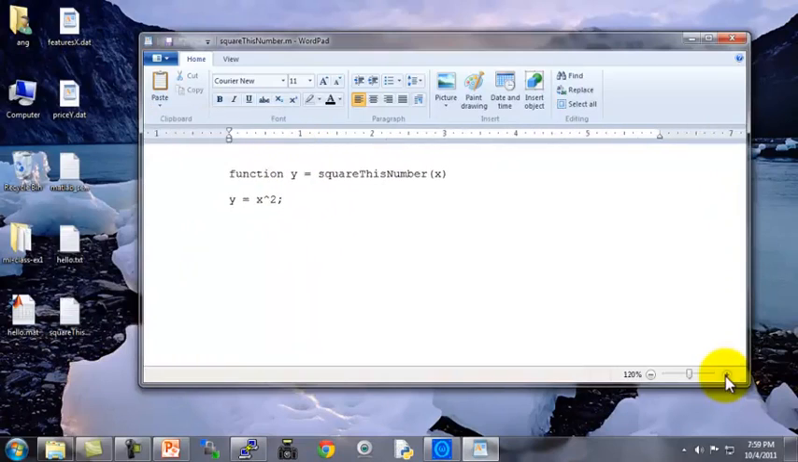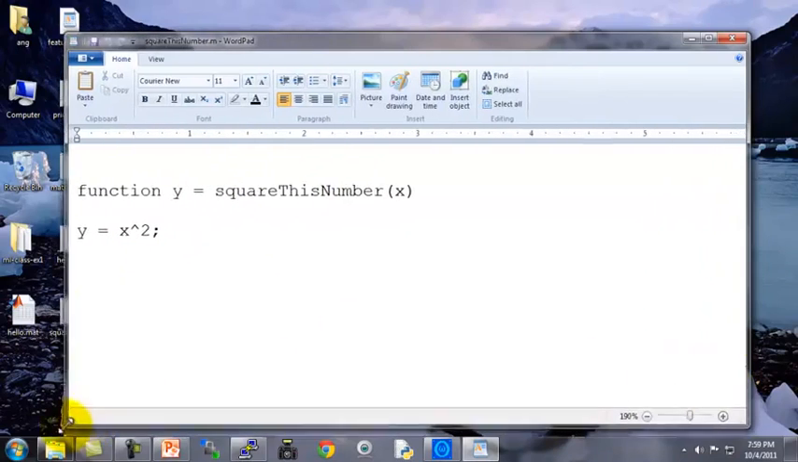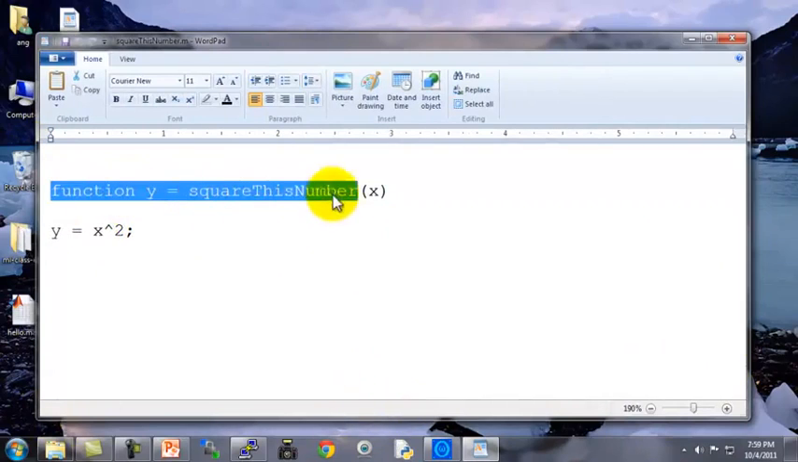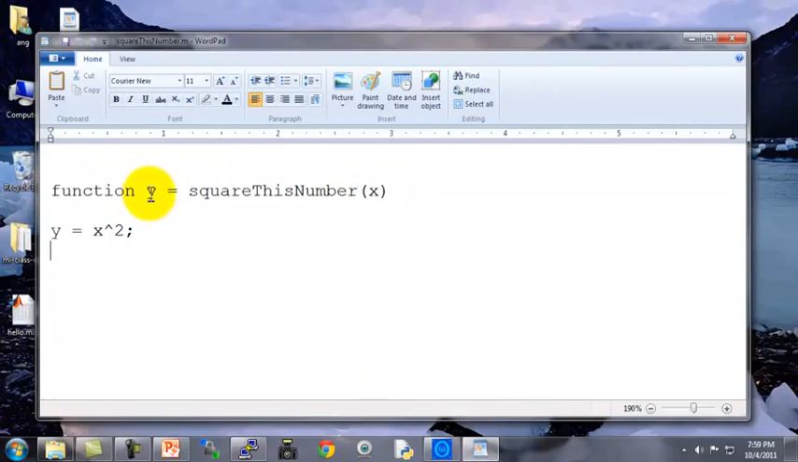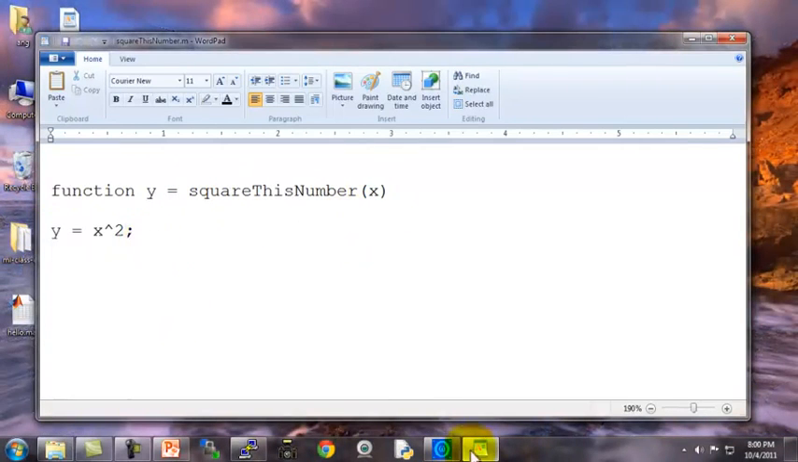So here's how you define a function in Octave. Let me just zoom in a little bit. This file has just 3 lines in it. The first line says function y = squarethisnumber(x). This tells Octave that I'm going to return a value y, and I'm going to return one value, and that value is going to be saved in the variable y. Moreover, it tells Octave that this function has one argument, which is the argument x. And the function body is defined as y equals x squared.